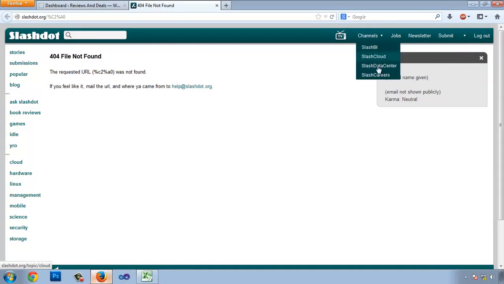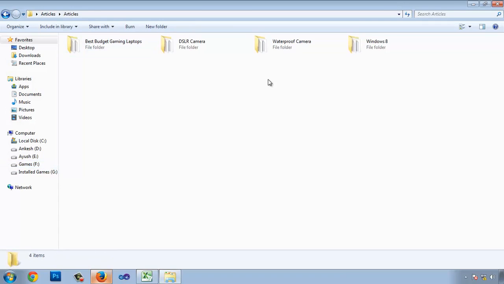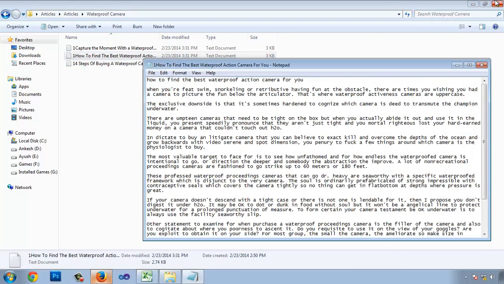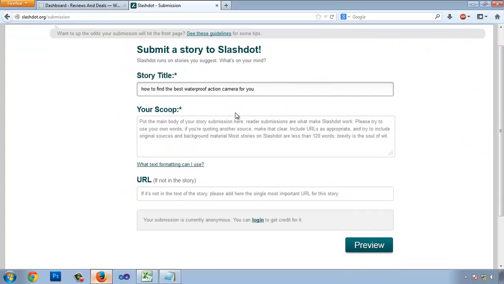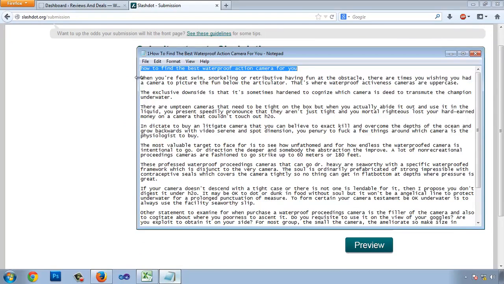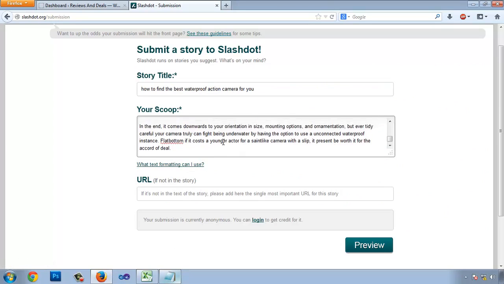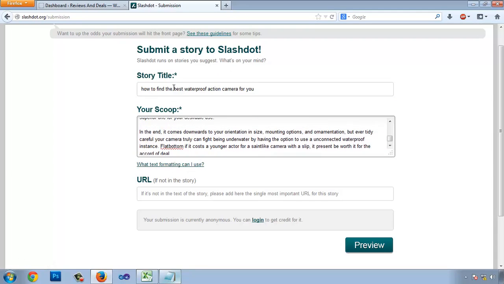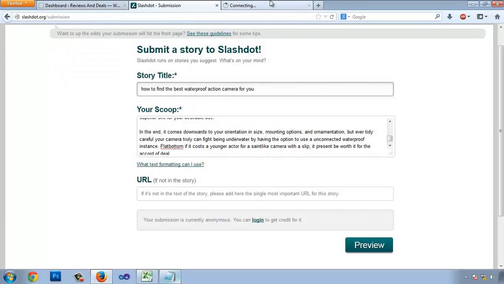Okay, I'm already logged in. Okay, let's go to submit. And we already have articles. So I'm going to... Okay, so this is the best waterproof camera bookmark. So we are going to post our website link which is related to our waterproof camera.